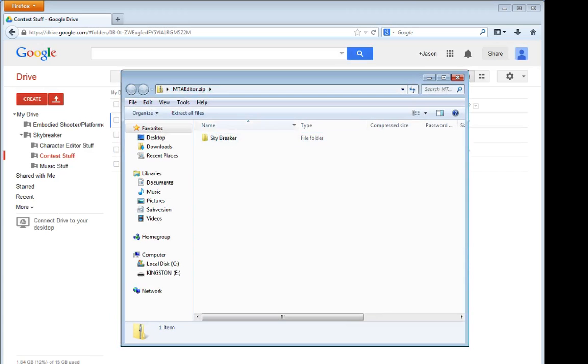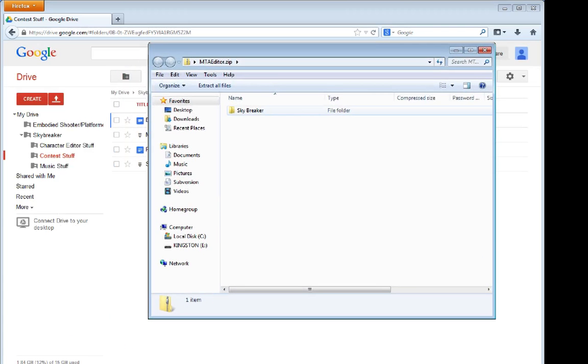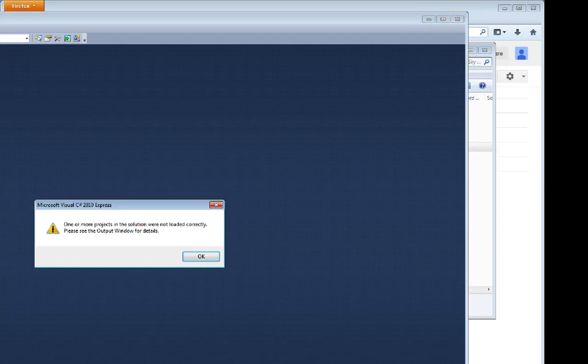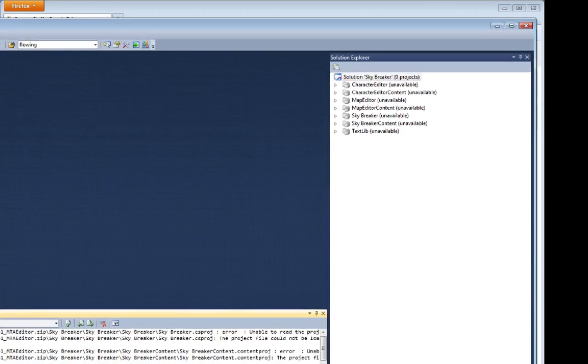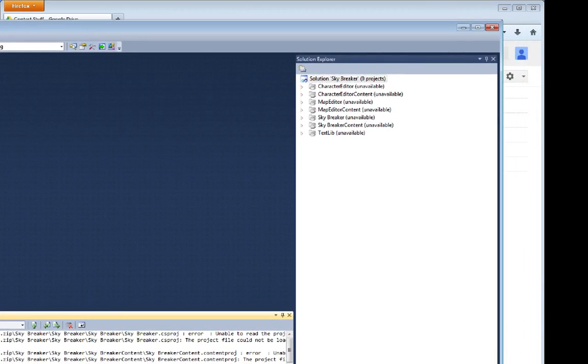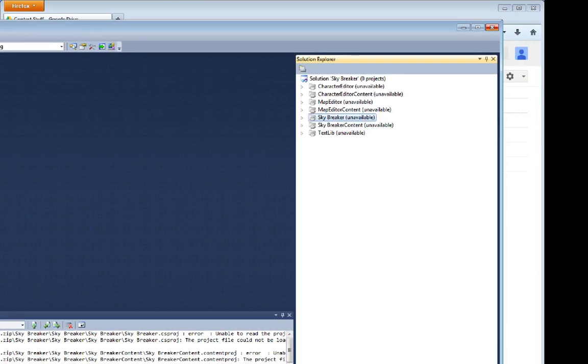As you can see, we've got a couple of things. We've got Skybreaker here, which contains many more things. There's character editor, which is the character editor for the game. Map editor, which is the map editor for the game. And Skybreaker, which is the actual game. Text library you don't need to worry about. Skybreaker.sln, that is the file that will start up everything. If you open it up, it's not going to open it because it's still inside of the zip file, but if you open it up, you will be able to access all of these, work with all of them, and do the things that I show you in the other videos.